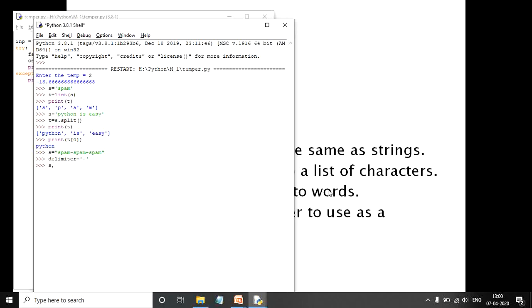Then we will split it using the delimiter. So s dot split, then I will put here delimiter. Here you can see it has been split into 3 spams. Similar to this you can use any delimiter you wish to, like sometimes we would like to use blank spaces as delimiters. In that case we can use that as well.